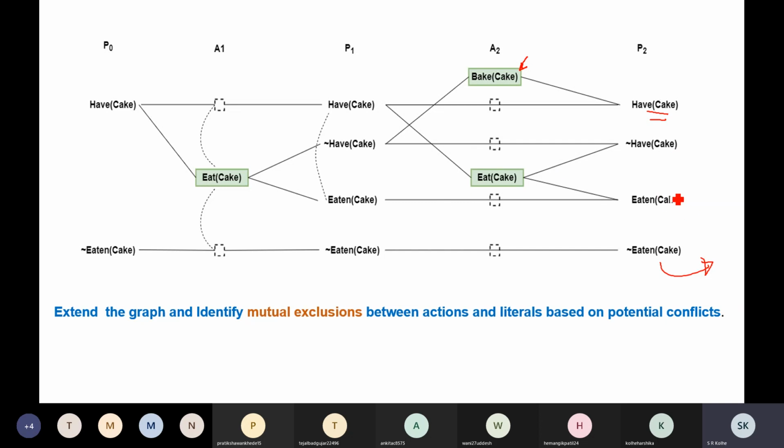Or two consecutive proposition layers are the same. In that case also you can stop extending this graph, then extract the solution. If you get the solution, then the algorithm will terminate. If you didn't get the solution, extend the graph again for one more level.